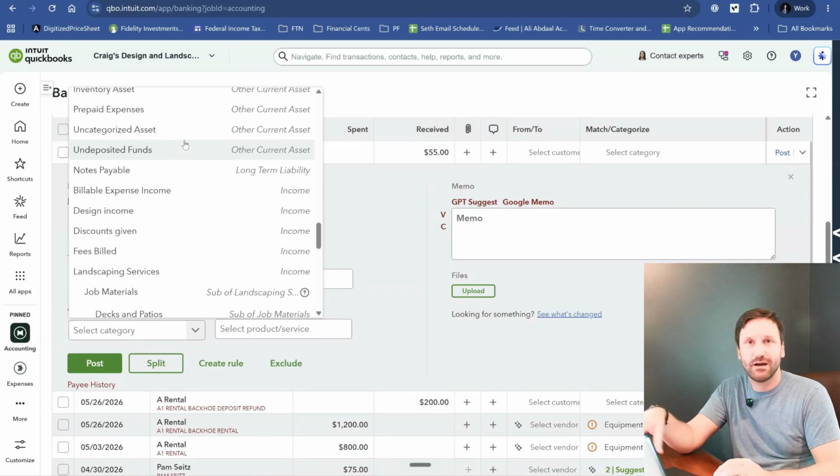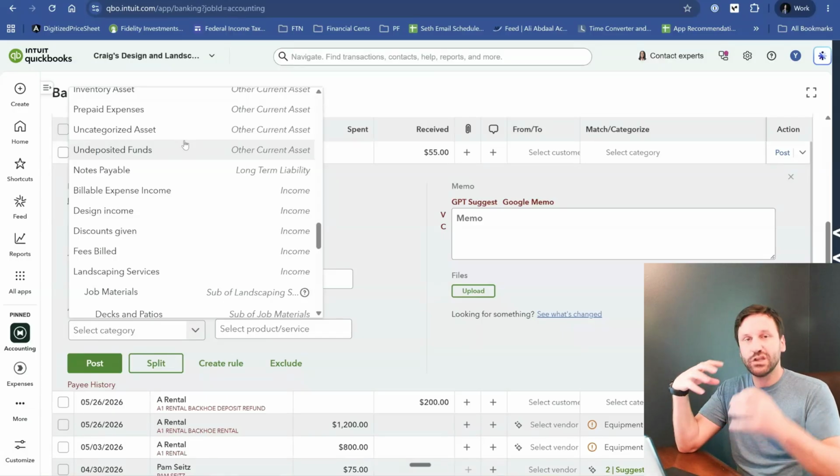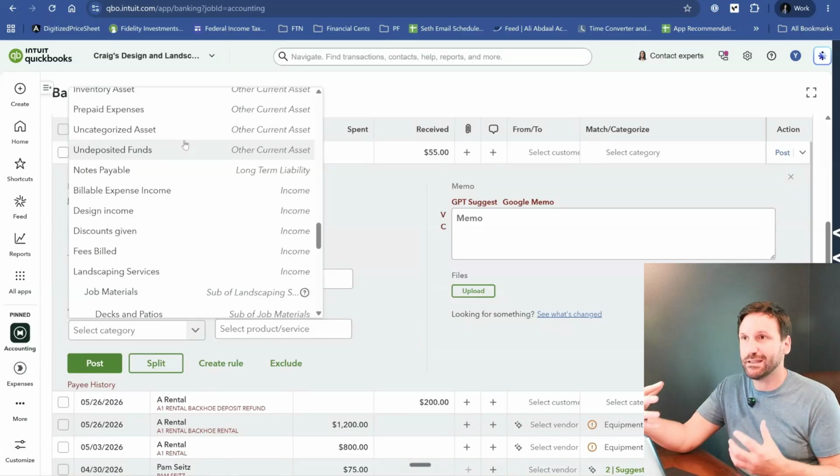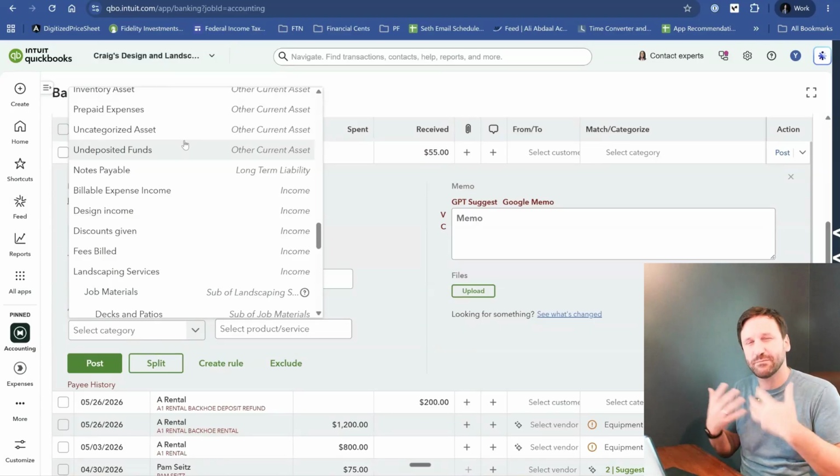You can set these up however you want. You can add new ones, you can add sub accounts, and you want to set the accounts up in a way that makes it easy to read and easy to see. And that's going to make more sense whenever we get to the financial statements. You'll see what I mean.